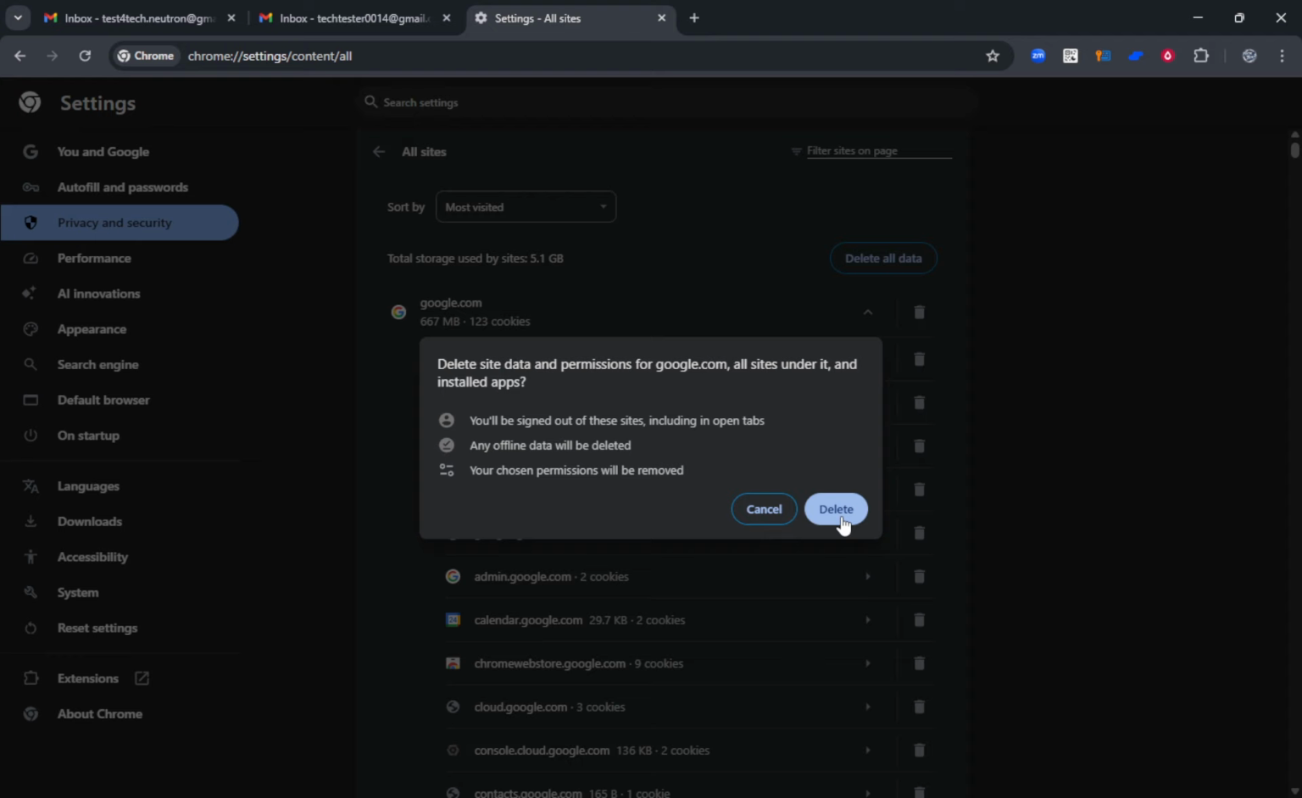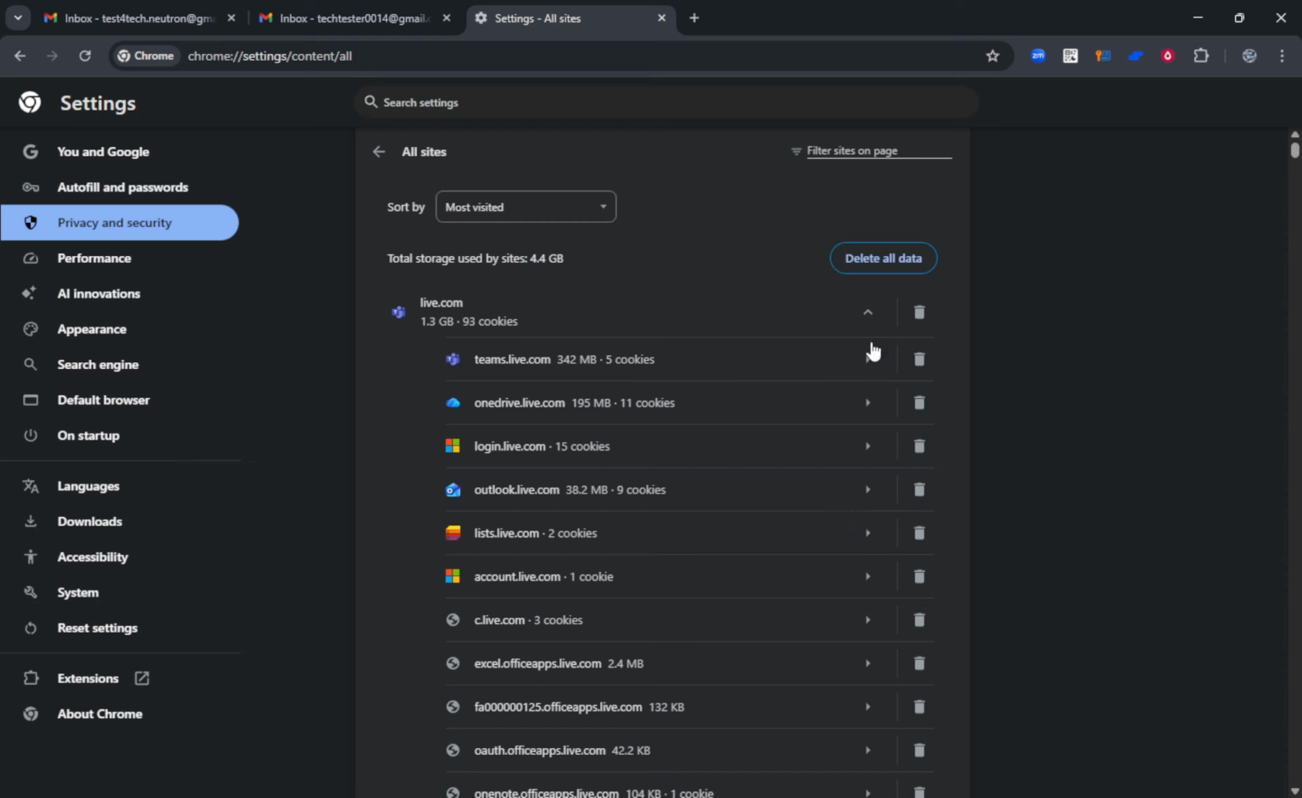That's the full process. Turn off offline mail in Gmail settings and optionally clear the stored data in Chrome if you want to remove what was already saved. Follow these steps, and your Gmail will stop caching emails locally and will only load when you're connected to the internet.